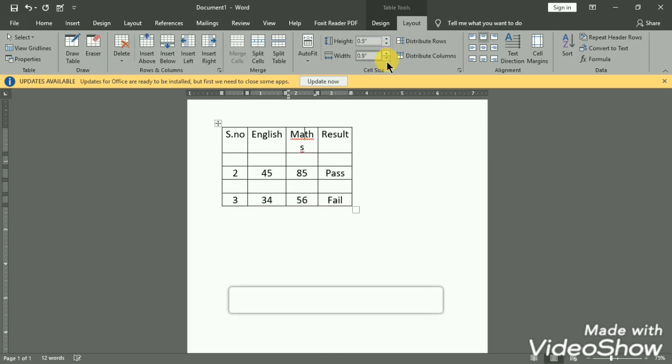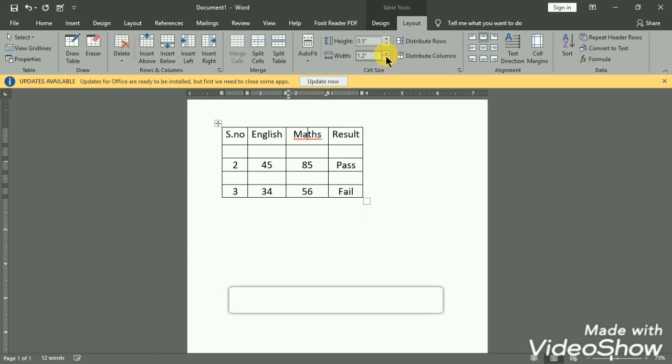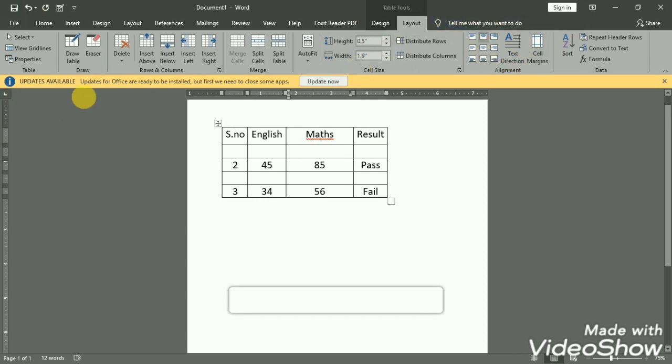Eraser is used to erase the table rows, such that margins will be erased. That means our table margins will be erased like this. And if you want to draw any lines, you can draw the lines by using Draw Table. I have selected a different border, so my border is like this.